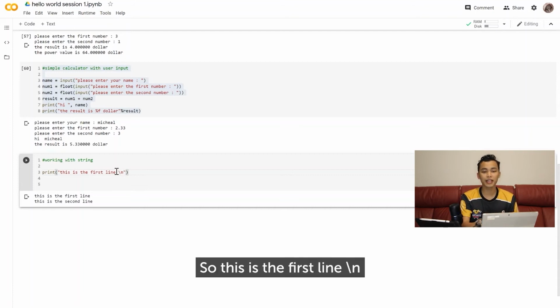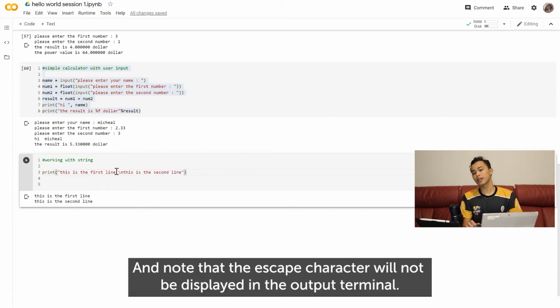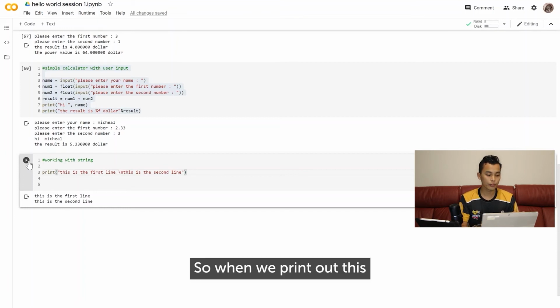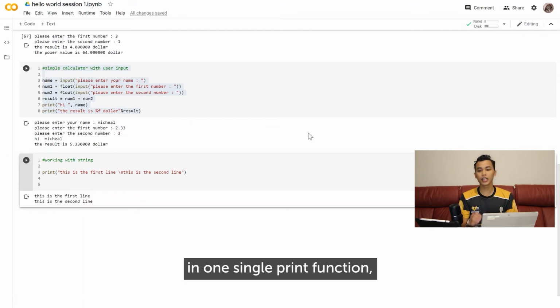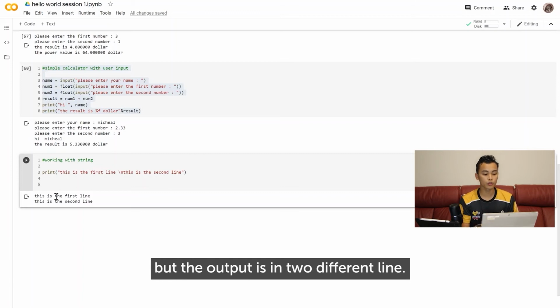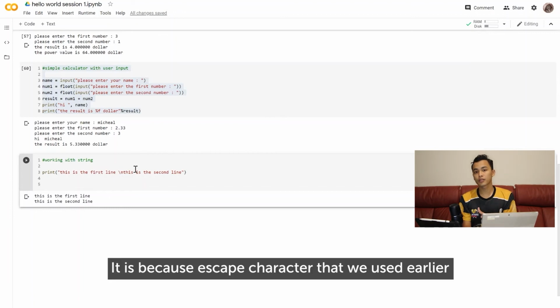So this is the first line, \n, this is the second line. And note that the escape character will not be displayed in the output terminal. So when we print this out, even though it is written in a single line, in one single print function, the output is on 2 different lines. So why is this happening? It is because of the escape character that we used earlier.